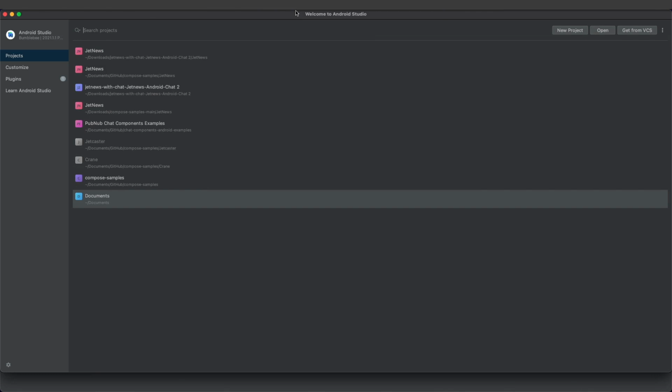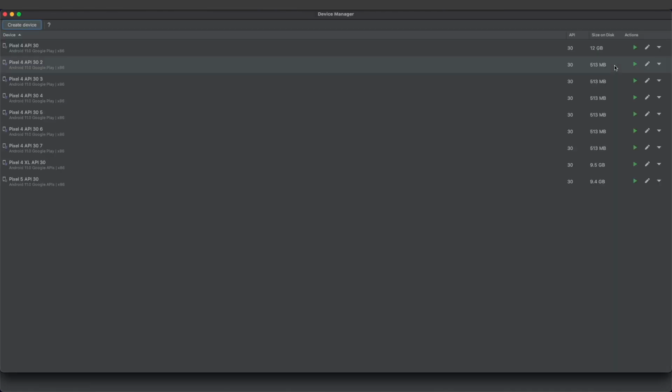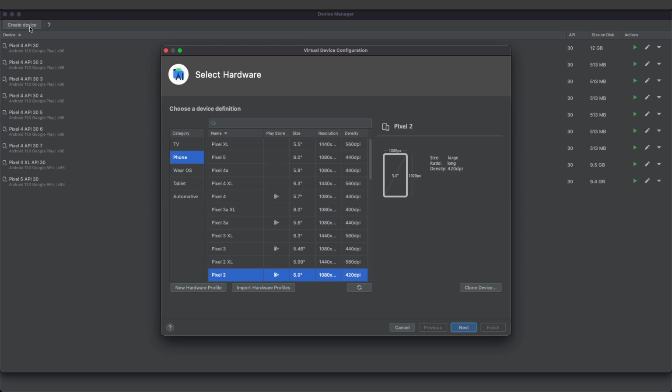Next, open up Android Studio and create an Android virtual device using the device manager if you have not created one previously. I recommend you choose a more recent device and system image, as these are typically more stable and can better support new functionality.